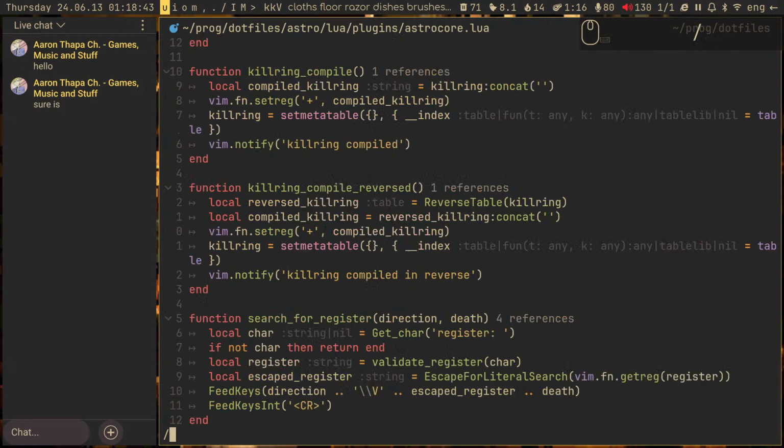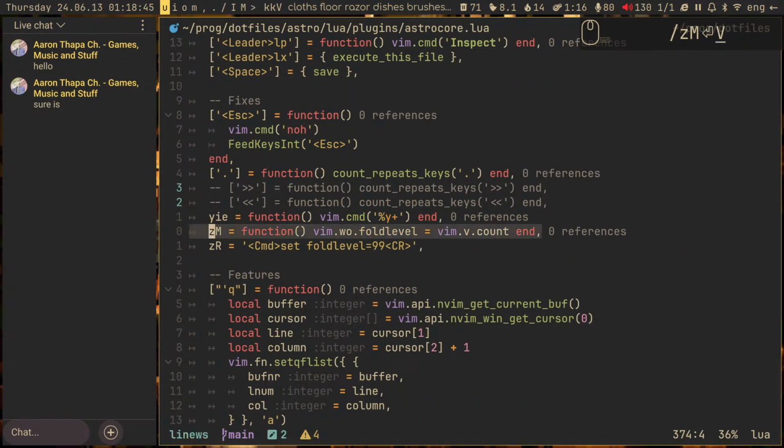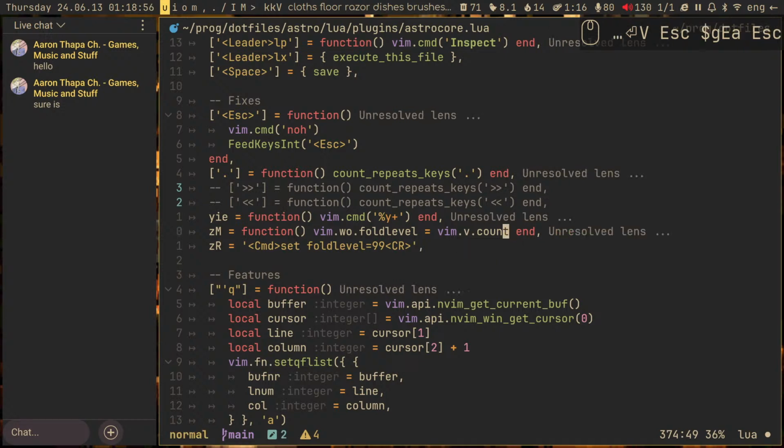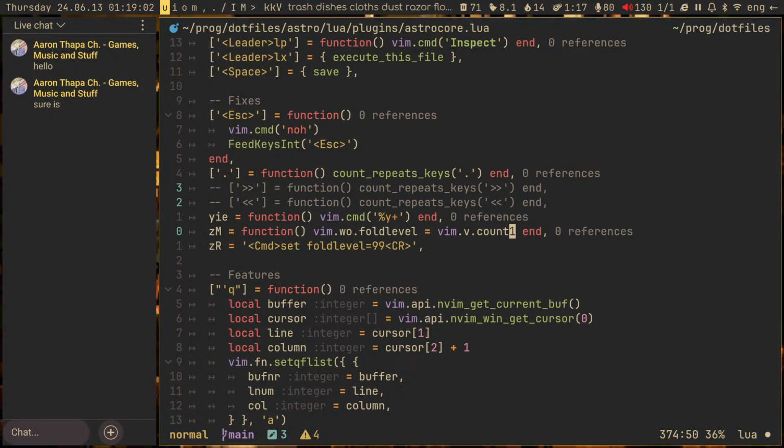So let's go search for Z capital M. This is the function that you would have to use. We're using count again. Oh, and by the way, I haven't mentioned this, but I wanted to. There's also count to 1. So count, if you don't provide a count, is 0. But count 1, if you don't provide a count, is 1. That's the difference.